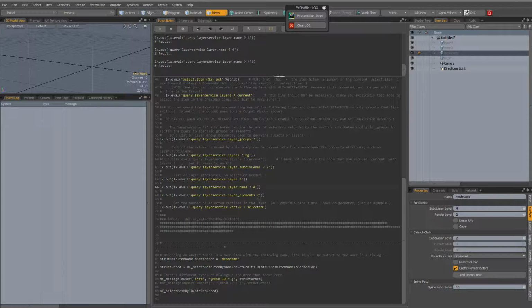So let me clear the log and run that code again. Alt Shift Enter, you see mesh 4, and note that in the item list mesh 4 is not being selected. It's still mesh name that is selected. So this is a good example of how internal selectors, the special script query interface selectors work. So executing this code gives me a value of mesh item named mesh 4 when that item actually is not being selected in the item list.